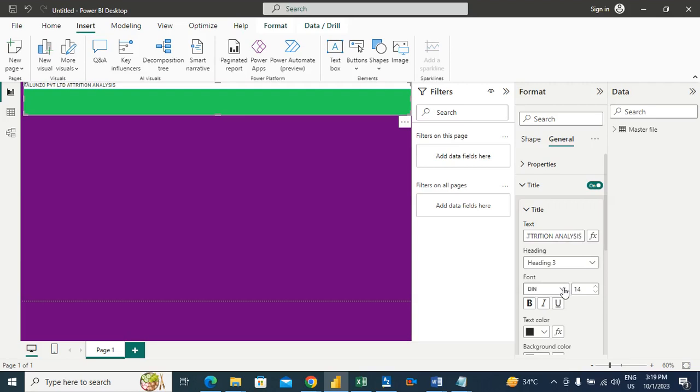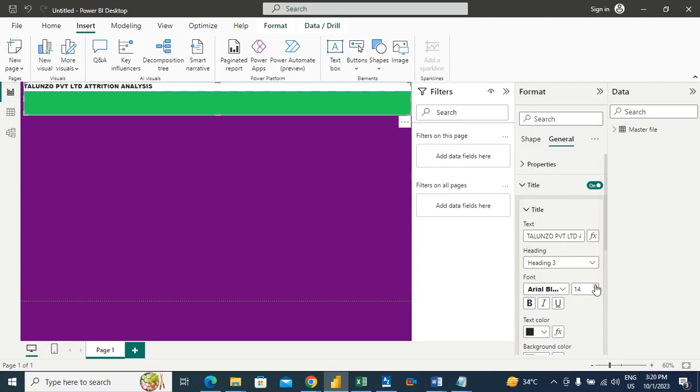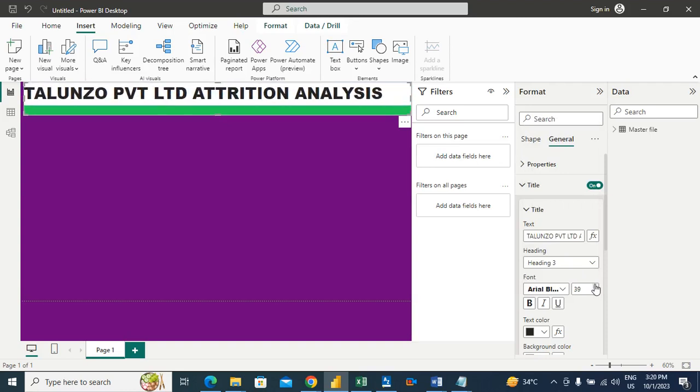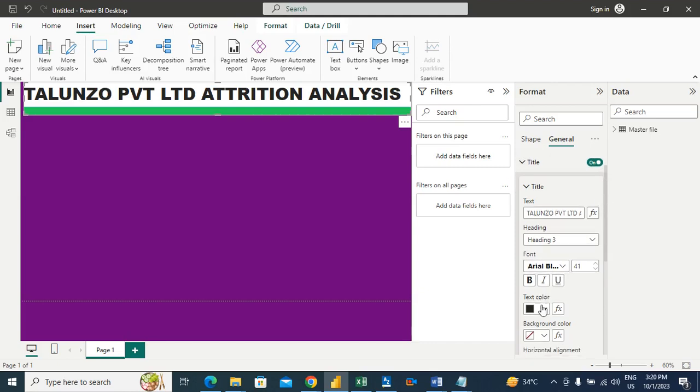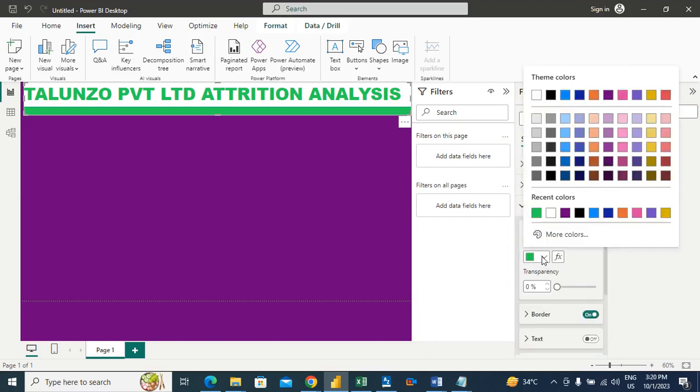So I am guessing here that you're not able to see this properly, right? So let me just increase the font size for you. First I will select the font type as Arial Black, and alright, so now you can see, I think it's very much visible, right? Okay, what will be the font color? I'll select this as a font color.